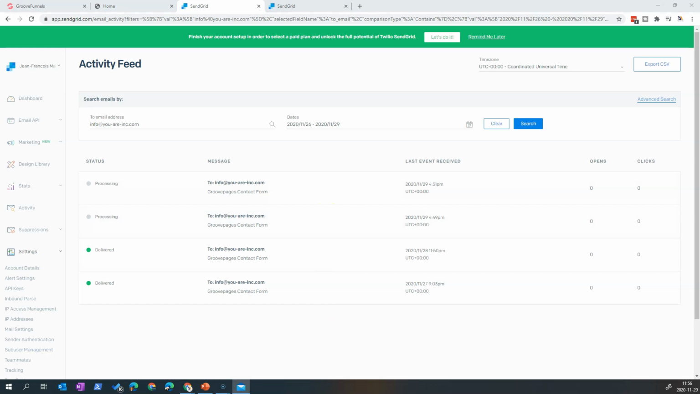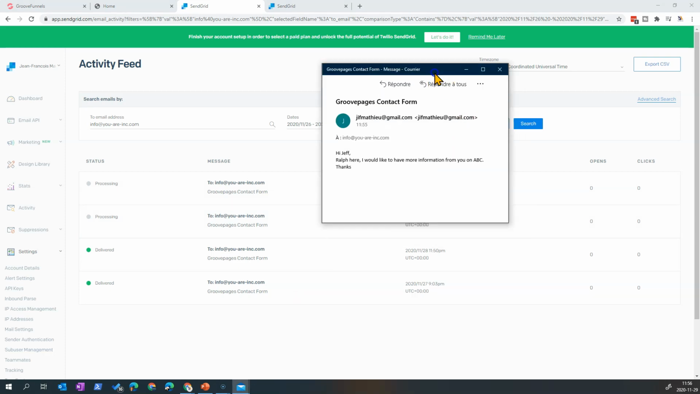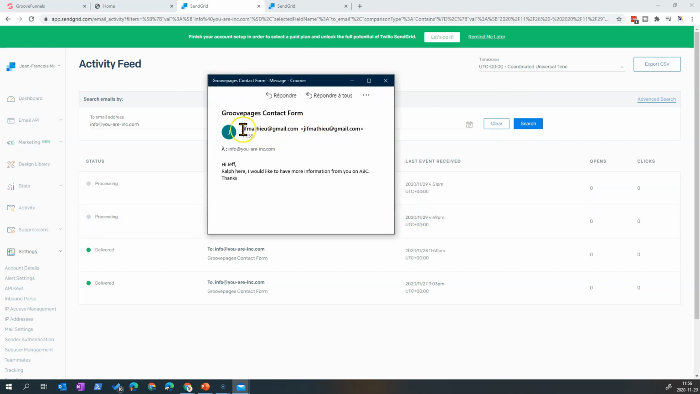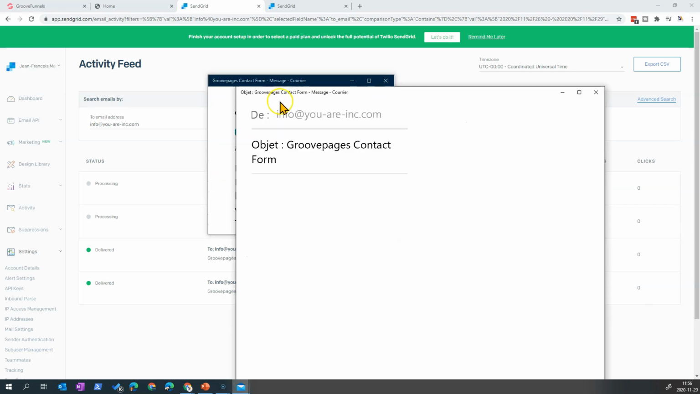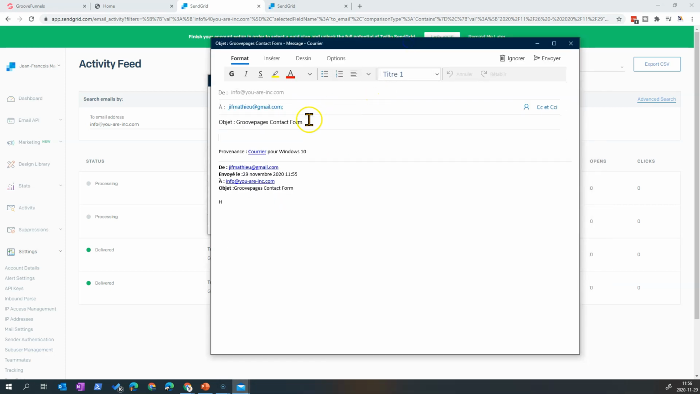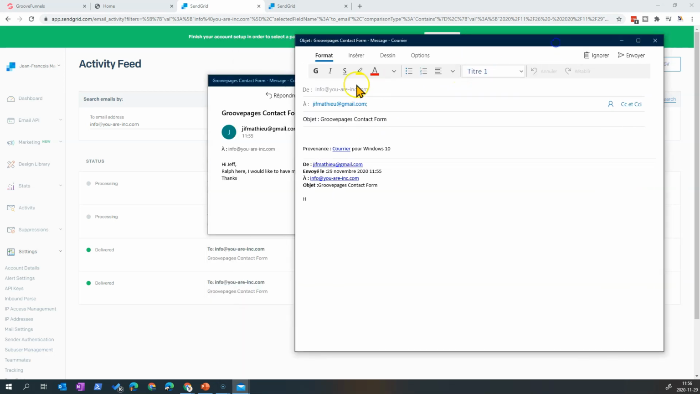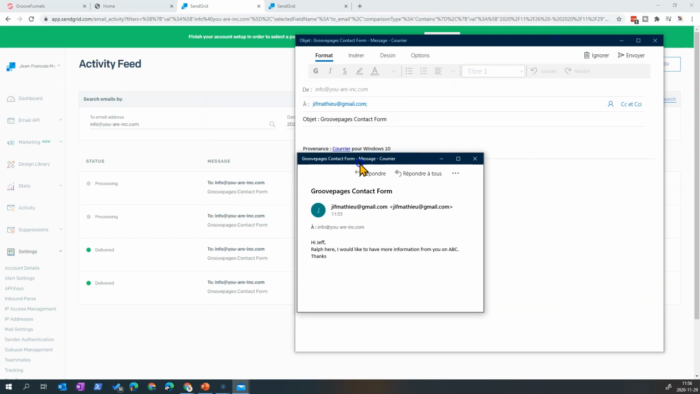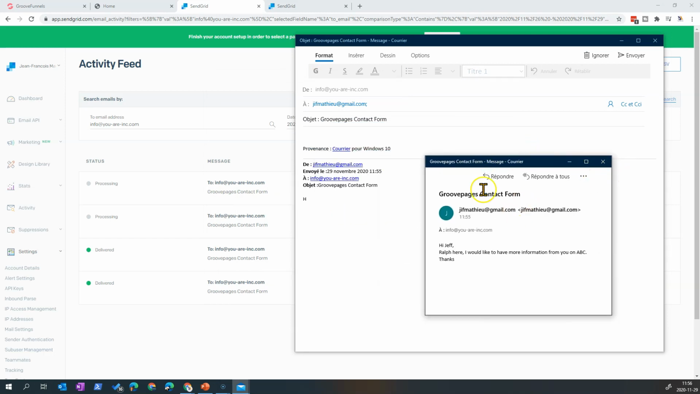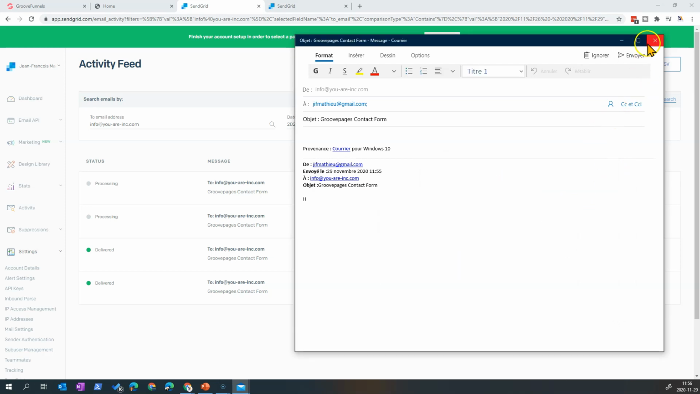It will look actually like this one. You see that it's from the email that I wrote in the form to myself. If I hit reply, I will be able to answer my client directly. So it's pretty neat, easy to set up, but we may have a delay in the processing of that email. So that's it for the SendGrid integration.